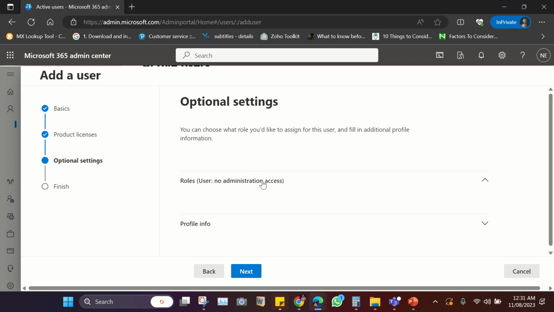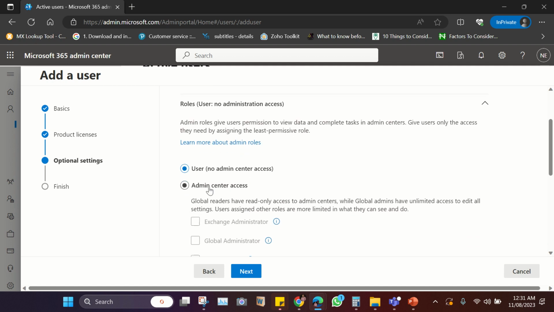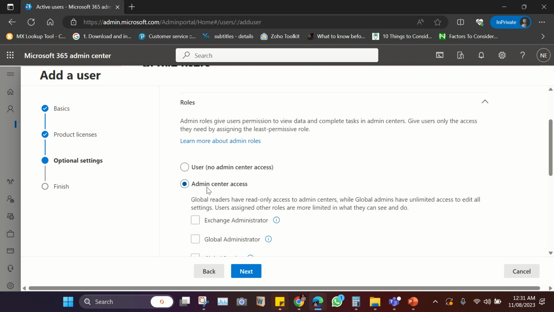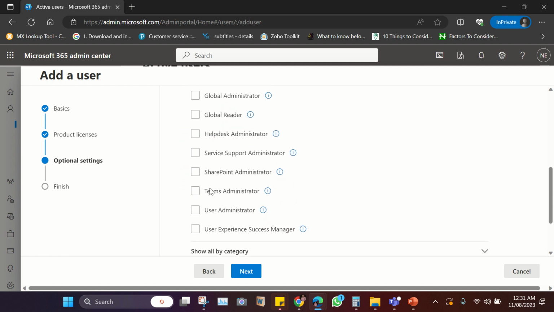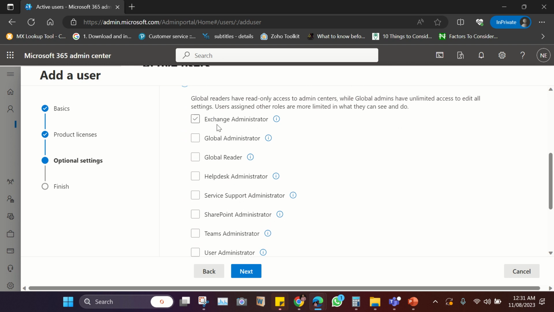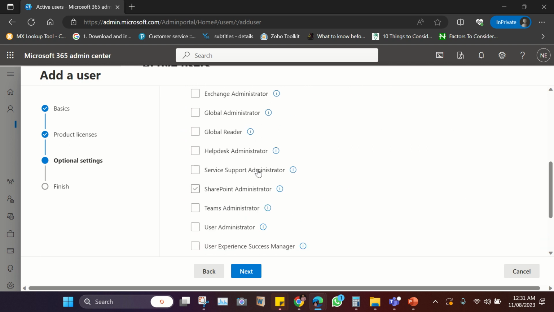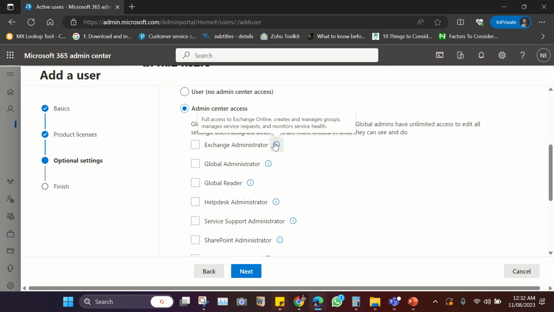Here you can choose to assign admin access to this user. You can see there are different types of access you can give. You can also put your mouse on this option to be able to see the description of each of these access.